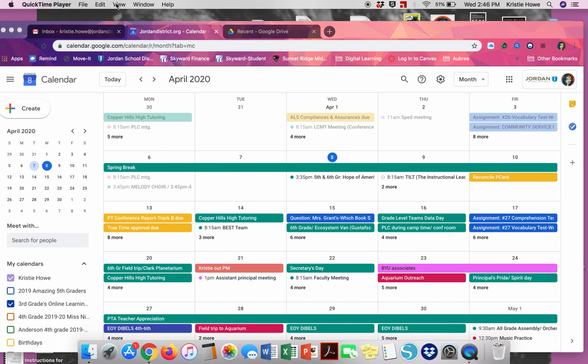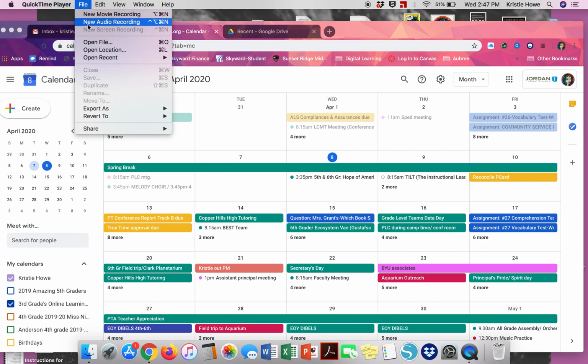It will say QuickTime up here. Your screen will still be like this, so don't be surprised by that. It'll just be up here. Click File. New screen recording is what I'm doing right now, so it can do the screen. Audio, it just records your voice.